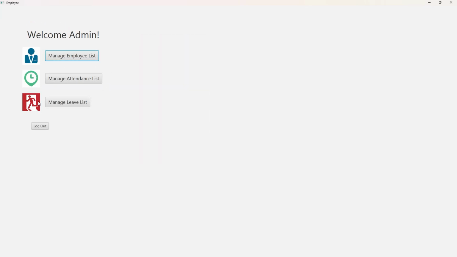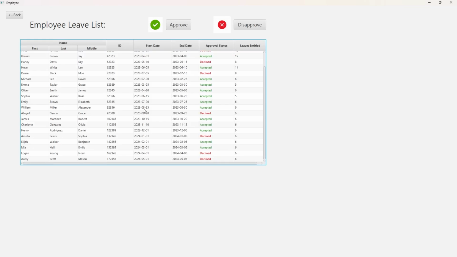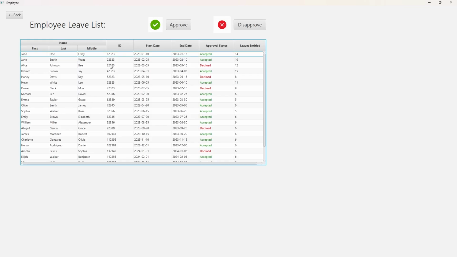And now there's the manage leave list button. If you press it, it should show all of the leave list that has been approved or disapproved by the admin. So the admin here has the power to approve or disapprove a leave application.